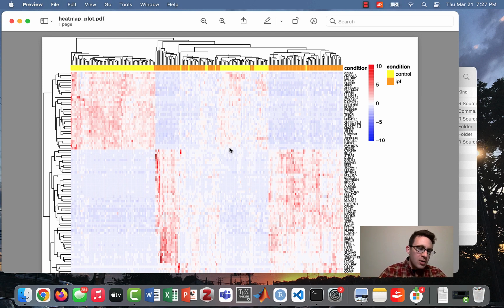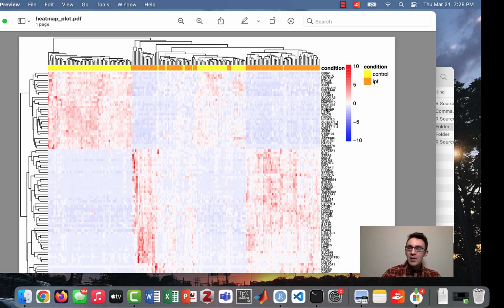You can make the expression colors whatever you want, but personally, that makes sense intuitively to me because blue looks like a cold color, meaning less expression, and red looks like a hot color. And it's a heatmap, so more expression would be hotter looking, or at least that makes sense to me. Anyway, I'm also colorblind, by the way, just a fun fact.